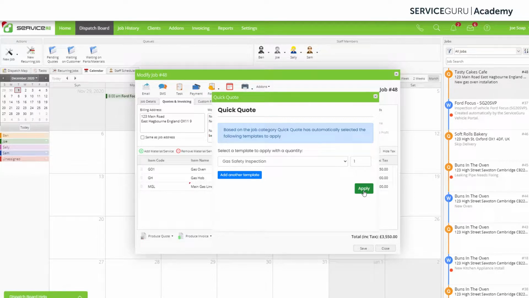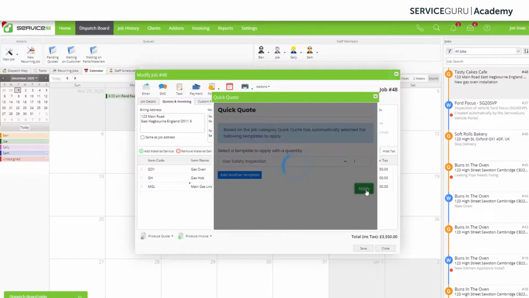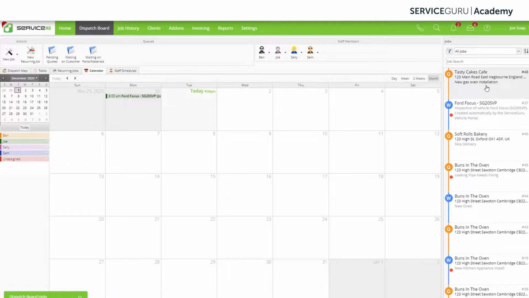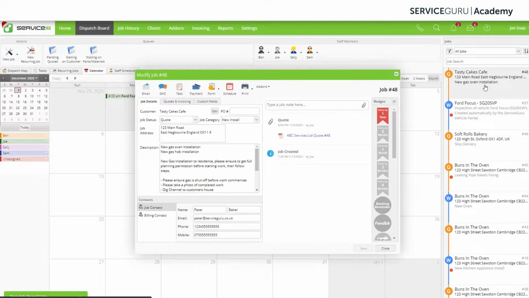If, for example, I had a line item where I would want multiple quantities, I could also make changes to it here by selecting this box and changing the number inside to however many I want for that particular template. As this is just a gas inspection, I'm going to go ahead and leave that as 1 and press Apply. Once again, we get our checkbox. Let's close this down, and reopen up the job with the fresh data.